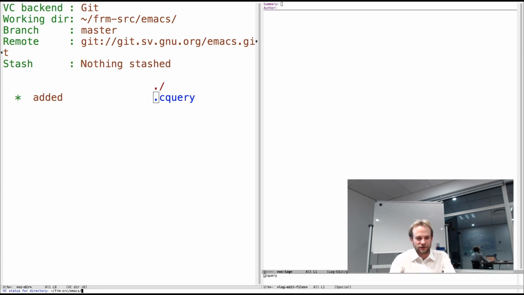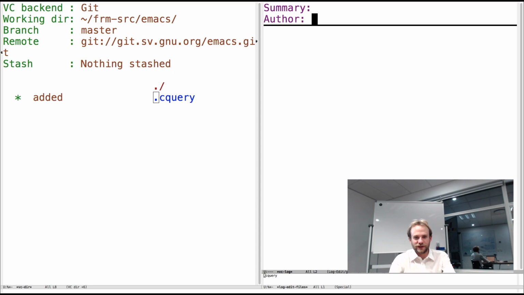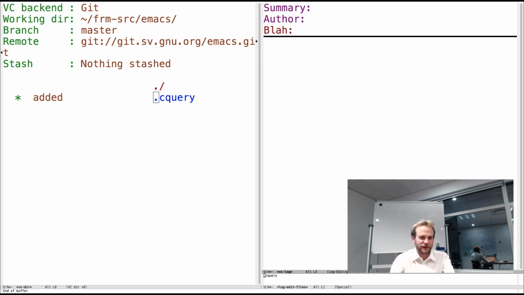And I can view a diff of this as well, but I forget what the binding is. So here I have a summary, and then I can put an author in, and people generally don't know that actually you can add your own fields here. So I'm going to say that blah is something, and then you can have your extended commit message.